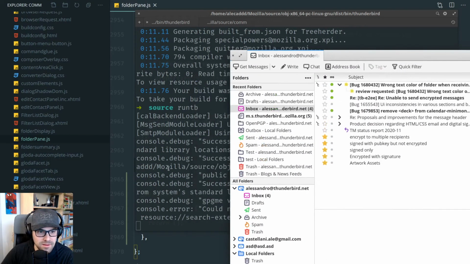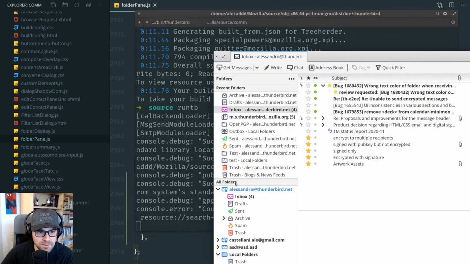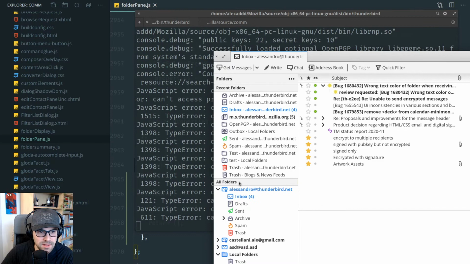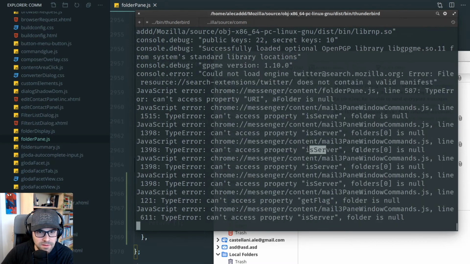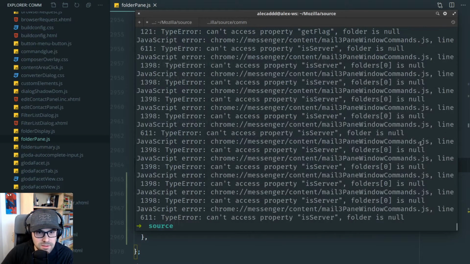Alrighty. Hey, look at that. No JavaScript issue. And if I go, yay. Okay, this is an error. So if I click, is server found command. So yeah, we're getting to the bottom of it. Look at this. It's good. So folders 0. So we assume there's a folder. There you go. On line 1398.